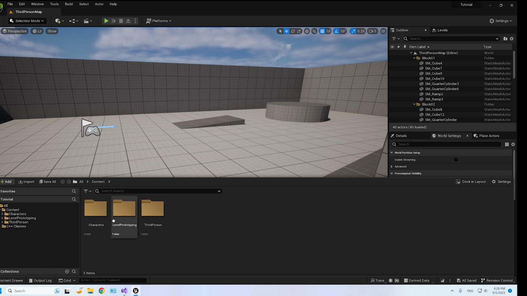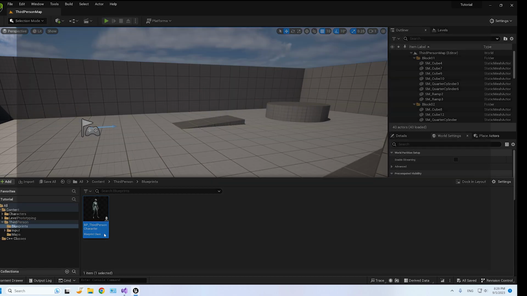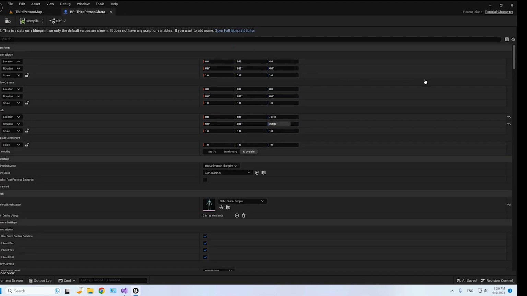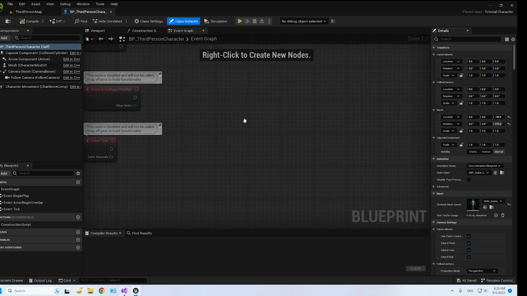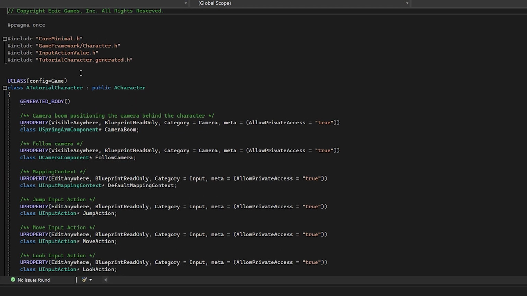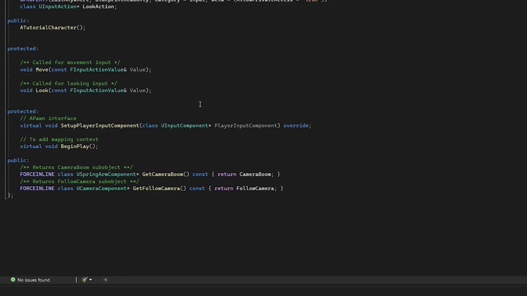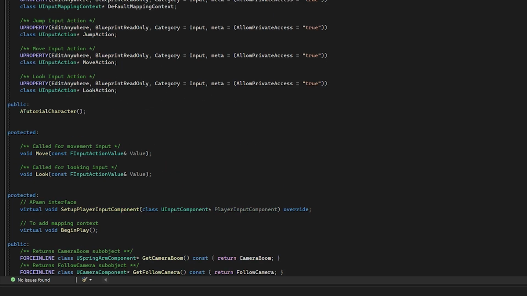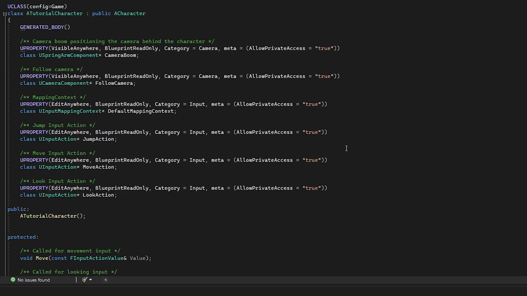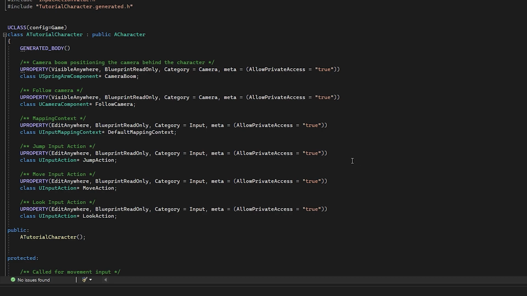So if you go to the third person folder and open up your character blueprint, you can open the parent class, which is in C++. Here it is. We have all of this code for moving around, and we will add some logic to it. The first thing we're going to add is an action mapping for toggling the glider.